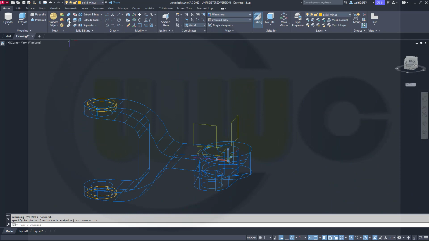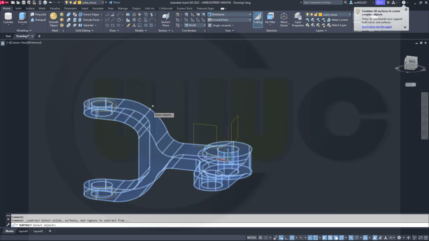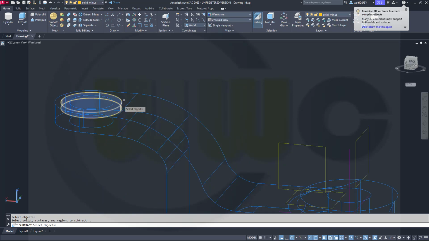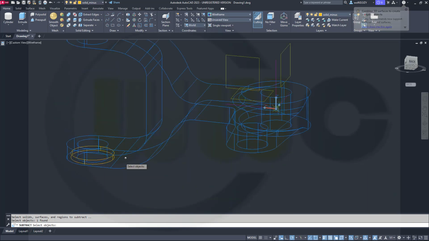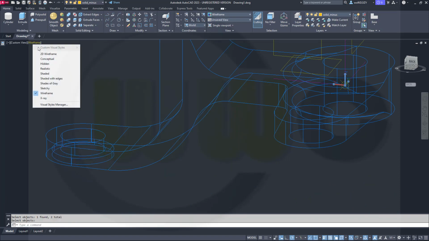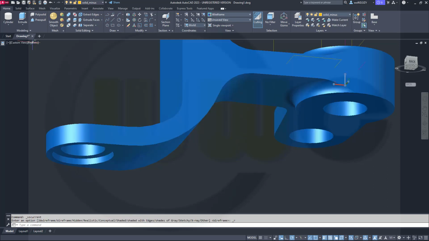So go for subtract. That's the target. Right click, and that's the first tool, and that's the second tool. Maybe switch back to realistic, and I'm done.